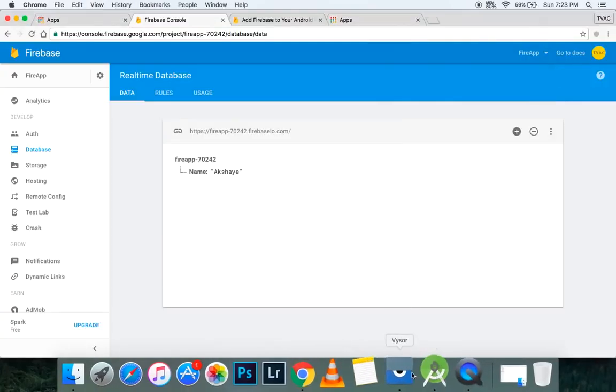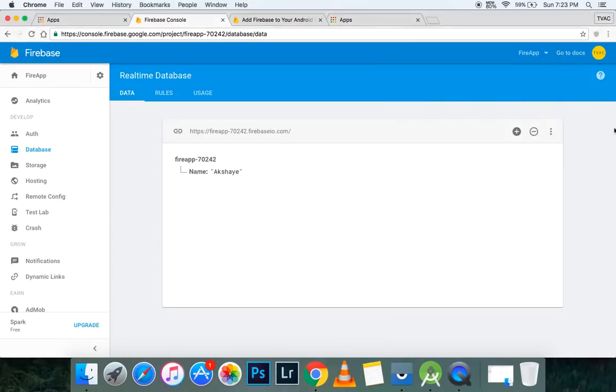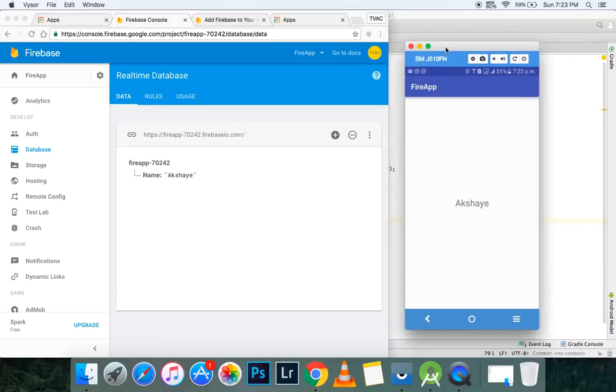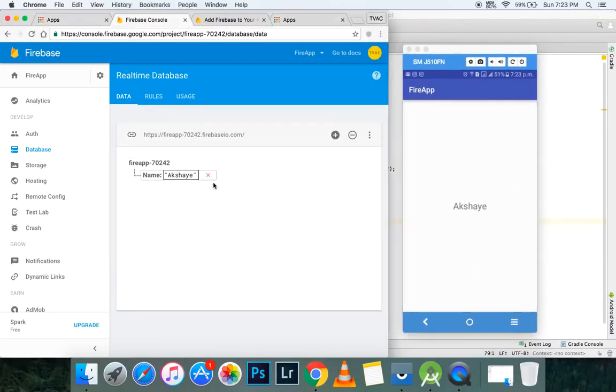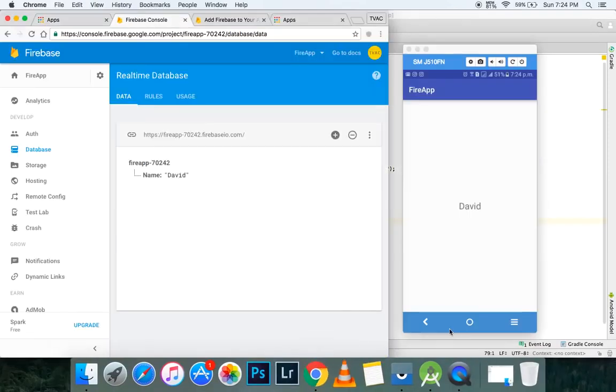So we have this value over here and our app running over here. So I'm going to reduce the size of this window so we can see both screens at the same time. So let's change this value, and let's type something else. If I hit enter, once the value is changed, it retrieves the data and stores it to this string value variable, and then it sets the text of that text view.